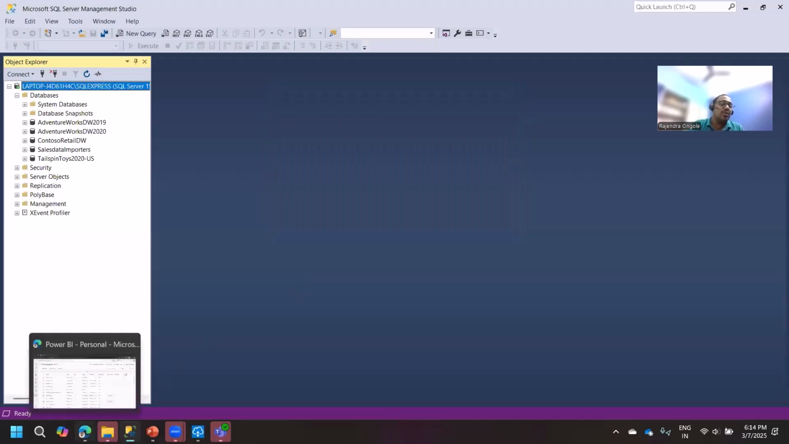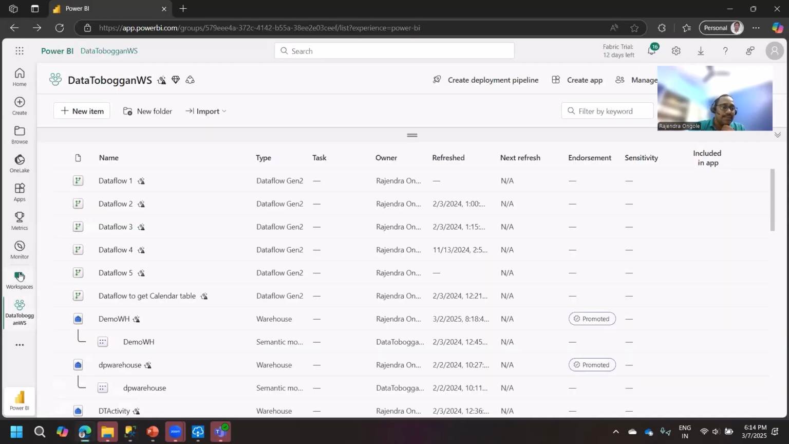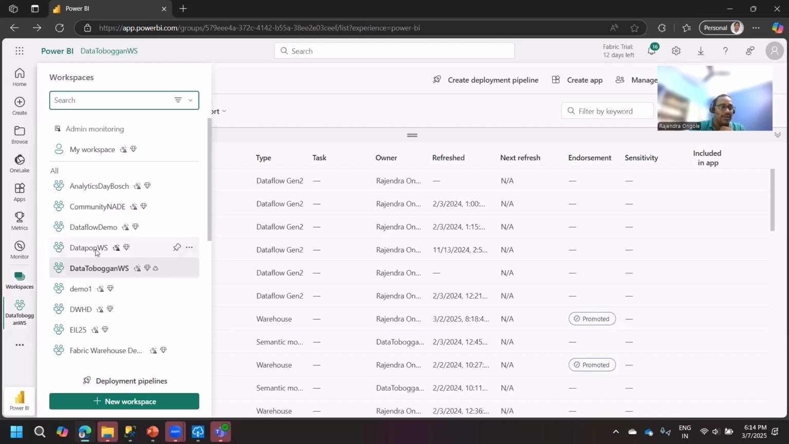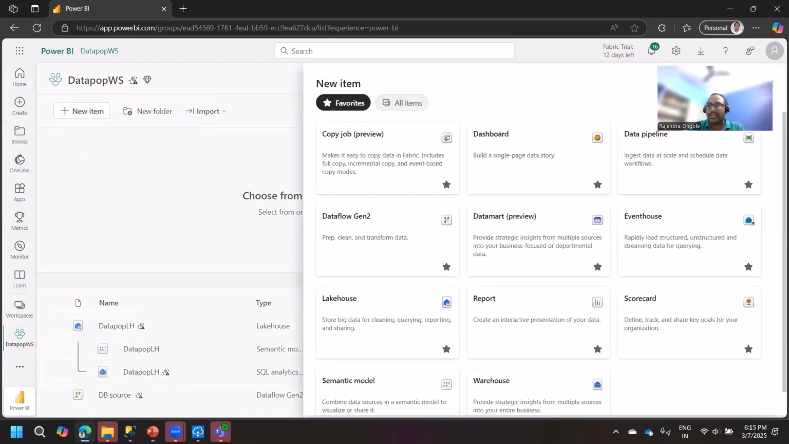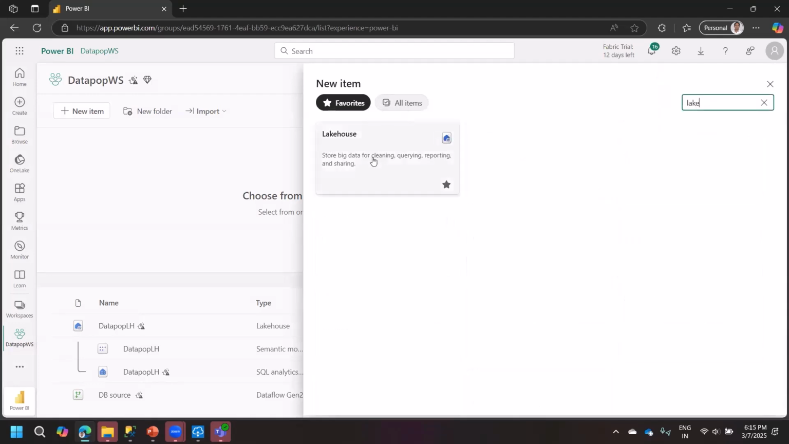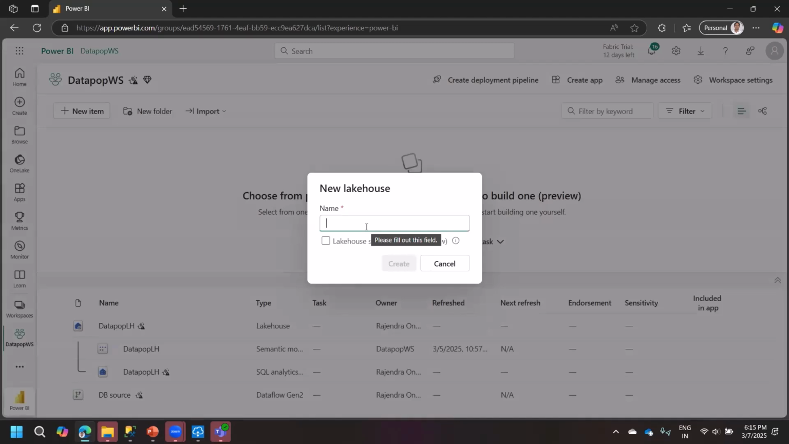After that, if you want to work in the Fabric environment and extract the data into the lakehouse, we need to connect to a dedicated workspace. For example, I have multiple workspaces as a part of our learning. The Data Pop workspace is there. From here, I can start creating a lakehouse, and from there I'm going to pull the data from an on-premises SQL Server database. I'm going to extract a few of the tables. In the dedicated workspace, click on New item and search for Lakehouse, which stores big data and lets you start exploring.